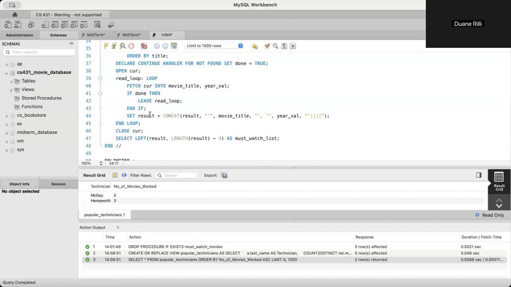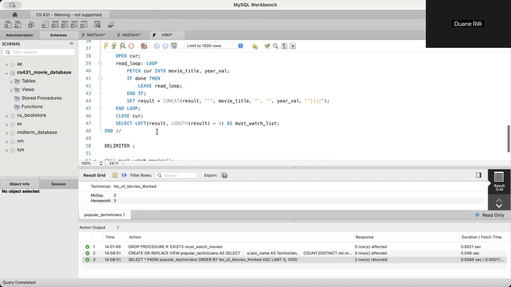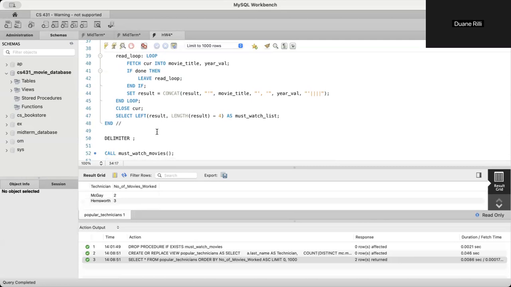And here is where we set the results with concat, how we want to set up our output right here, where it's separated by the single quotes and then also the four straight lines. That's what we append each movie and year with. And then right here is our end loop and close cursor. And then our end and delimiter right here. This ends the procedure and resets our delimiter back to normal.